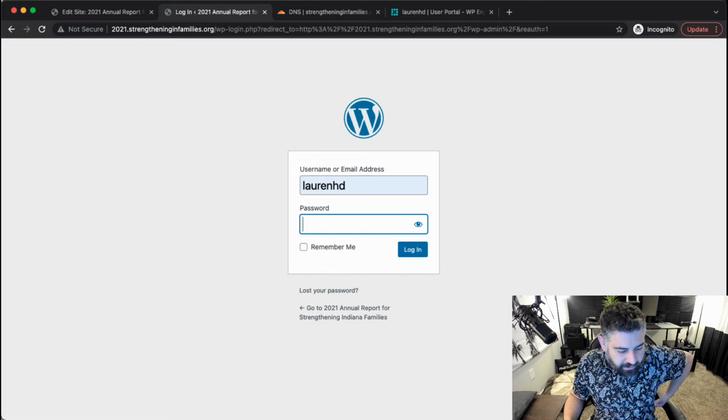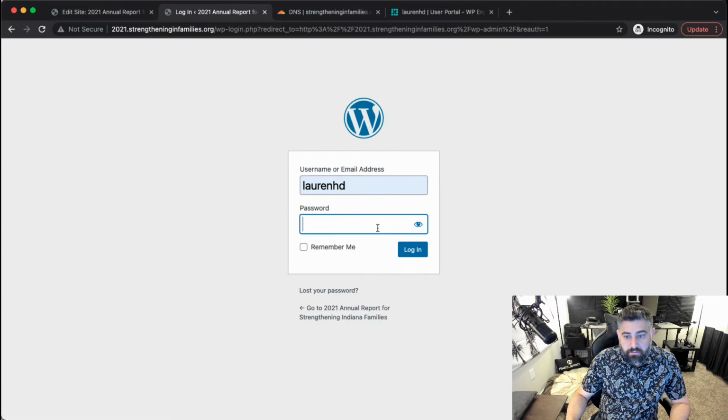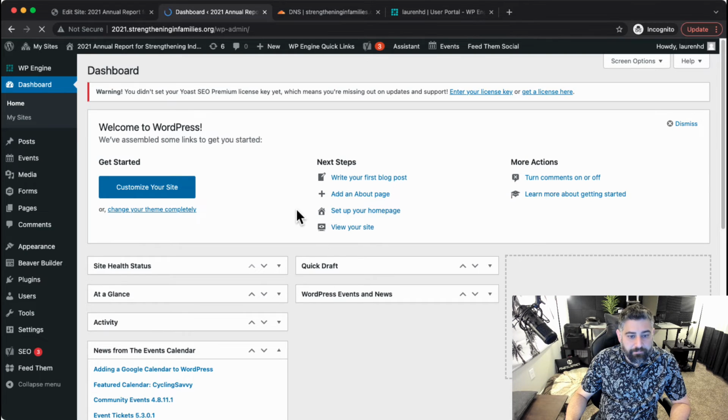I just got to go grab this password from Airtable really fast. Sorry, doing this in another window. Cool. Login. Awesome. Looks like we're into the back end of the website, so that's all working here great.